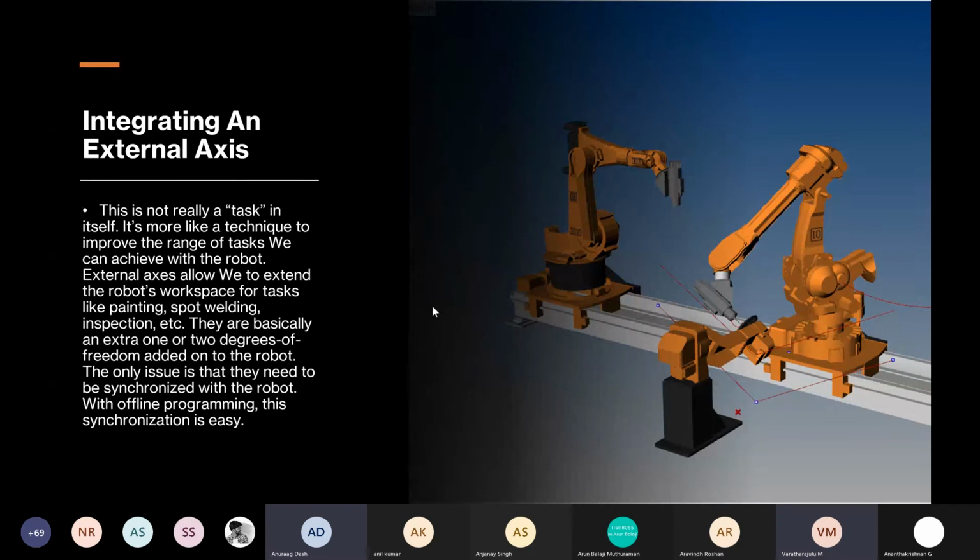Integrating an axis. So basically not exactly a task. However, we can do this to increase the robot's workspace. So let's say there's already a huge sphere and then we are adding another sphere alongside that. Or maybe we're taking two robots and adding some degrees of freedom by attaching an external axis to them. This can be done with offline programming easily because it can be synchronized by code.